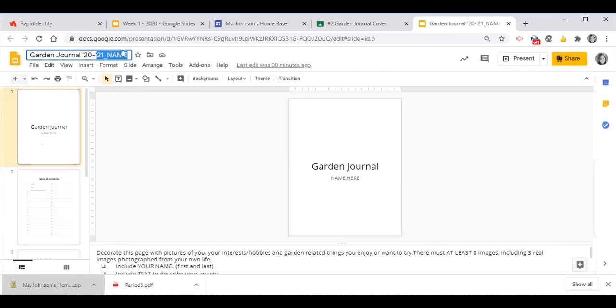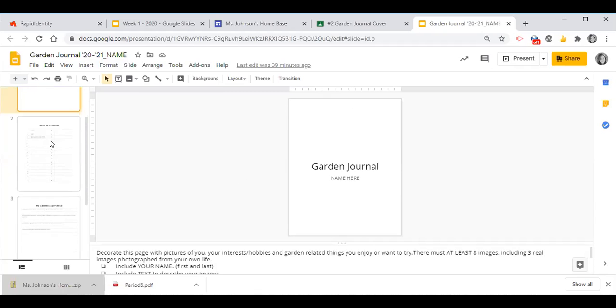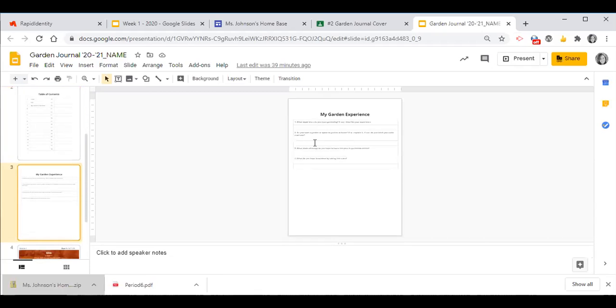And once you've made a copy of this and you can edit it, I want you to change the name here to your full name. So Elizabeth, in your case, you write capital E with Elizabeth and then capital R for Rojas, okay? And the two things that we're going to be focusing on today is this page, the garden journal page, as well as your garden experience page.